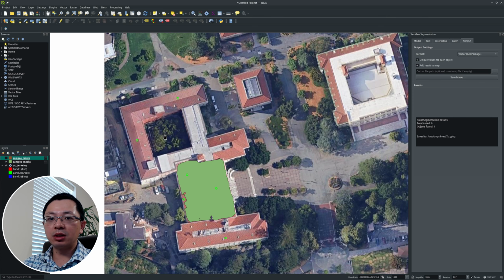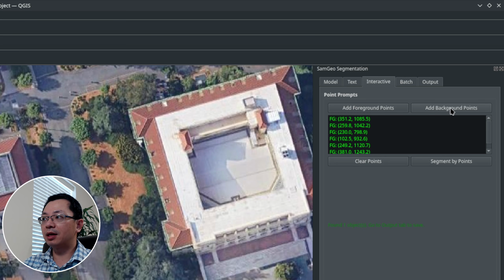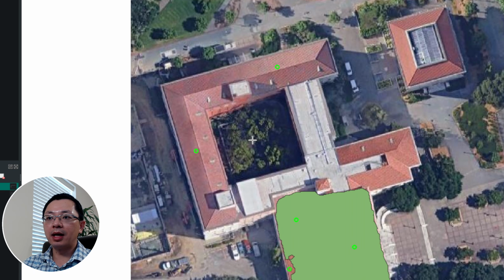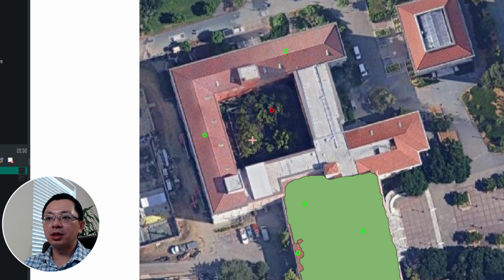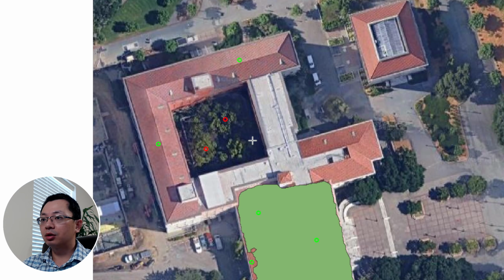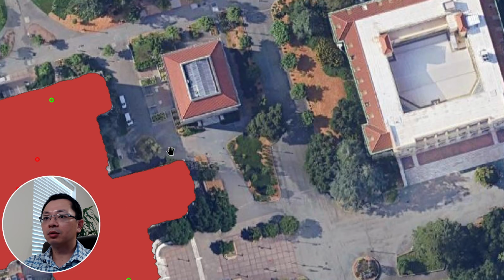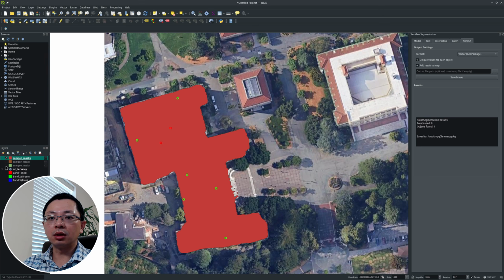If this inside something is what you don't want, then you want to add background points. So I'm going to go to the interactive again, add background points. That means there's something I don't want. Then I can just have some points in here. That means I don't want to detect all the trees. Let's try again. I'm going to go back to here, segment by points, and then output, save mask. Oops. Interesting. It should not include this one inside here.